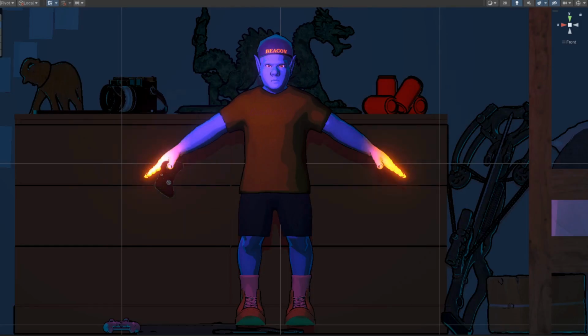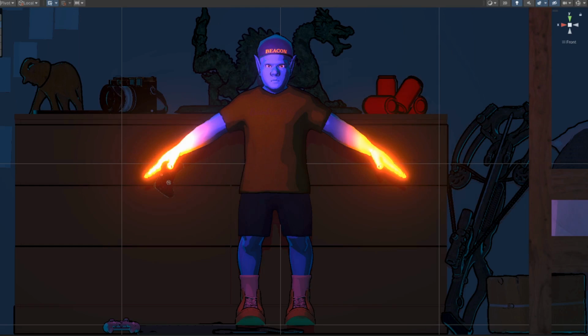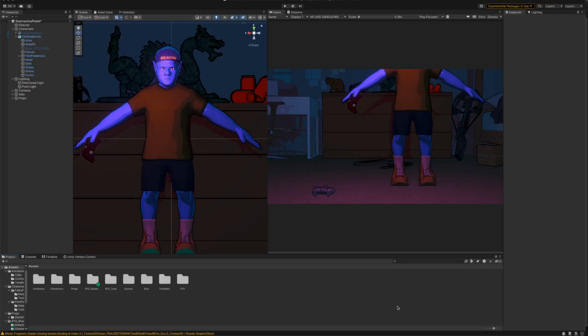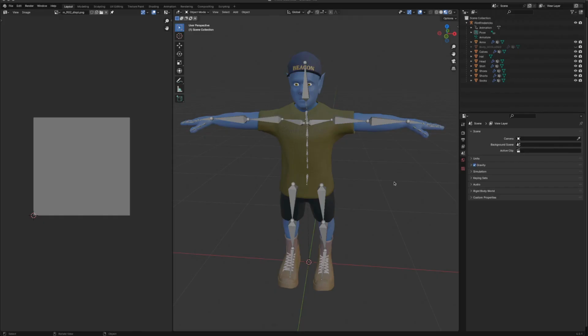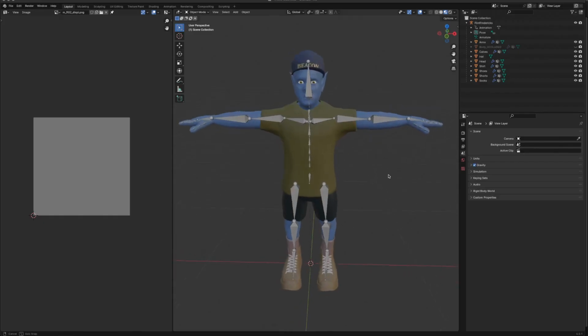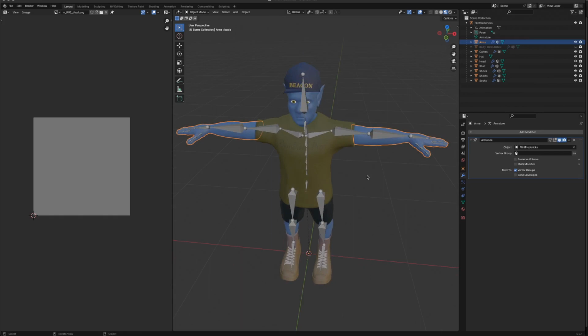If you're looking for a way to create a glow effect that you can shrink and scale over the surface of your character in Unity, here's an approach you could try. So first we're going to head on over to Blender, and I've got my character here. He's in a T-pose.